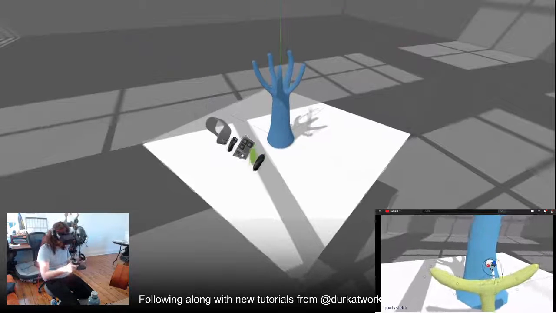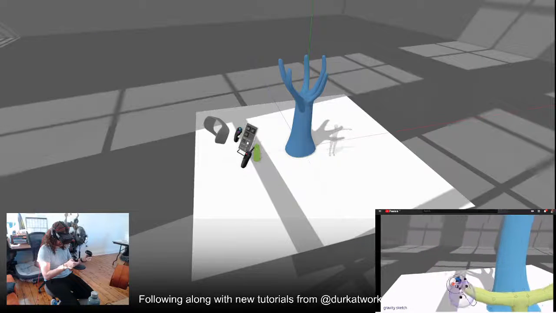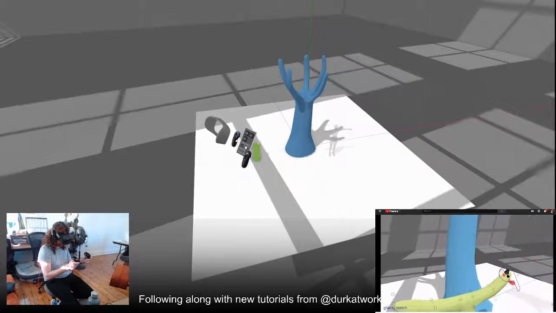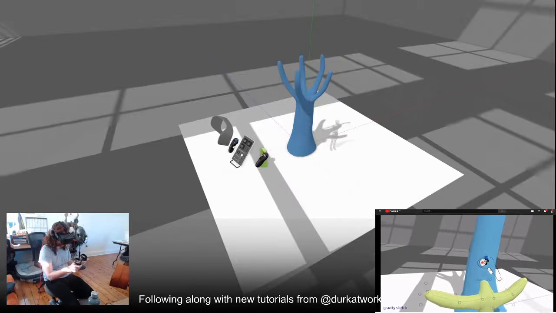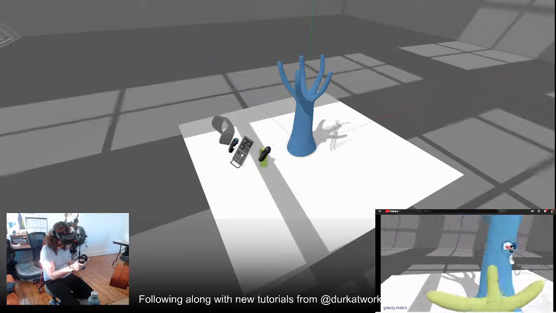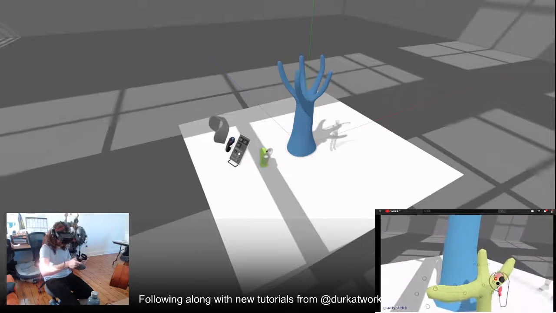Yeah, maybe something like this. Maybe not have them all in the same plane. Loop cut. Kind of spread them around.